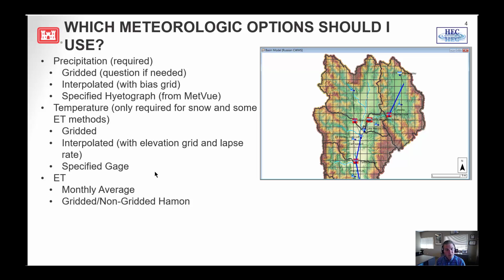Other options that you could consider: you could use the interpolated method within HMS. The interpolated method lets you choose different precipitation gauges, rain gauges, and then you can also use a bias grid and choose different options for interpolating those point values into a gridded product.